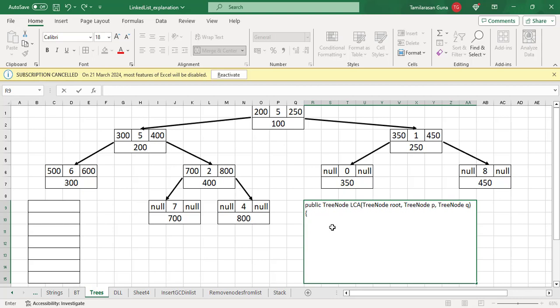So here I have passed 3 arguments. First I have to check my base condition. In the base condition, if root is equal to null, or root equal to p, or root equal to q, if any one of these cases holds, whether we are reaching the null value or the root is equal to p or q, I directly return the root. Else I have to go for the left recursive call and the right recursive call.